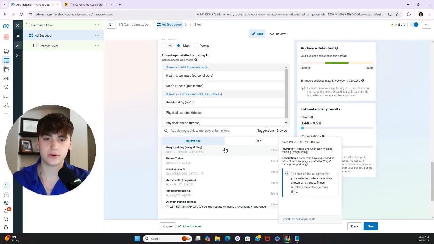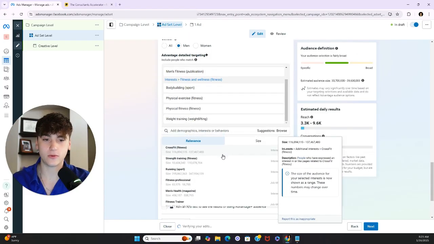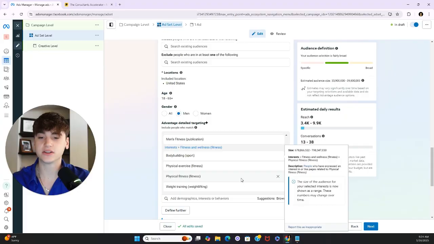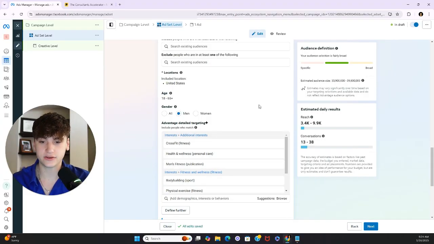So essentially what I'm doing now is just coupling stuff together to make a more specific target audience. As you can see now, we added a bunch of similar different interests for Meta to go with.